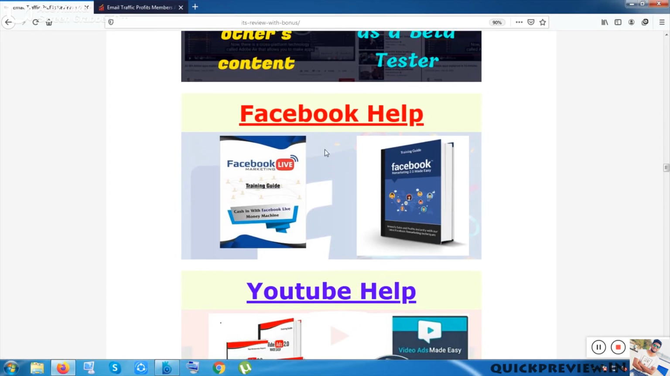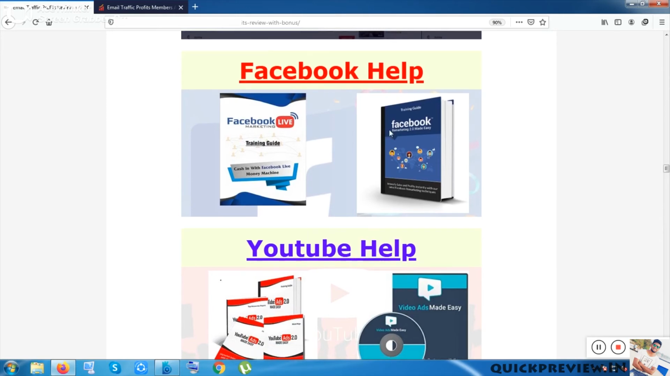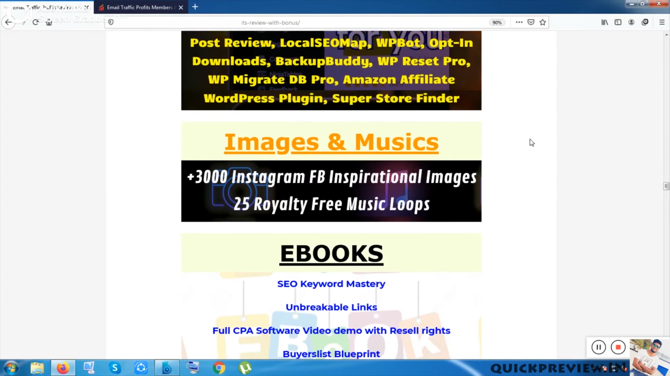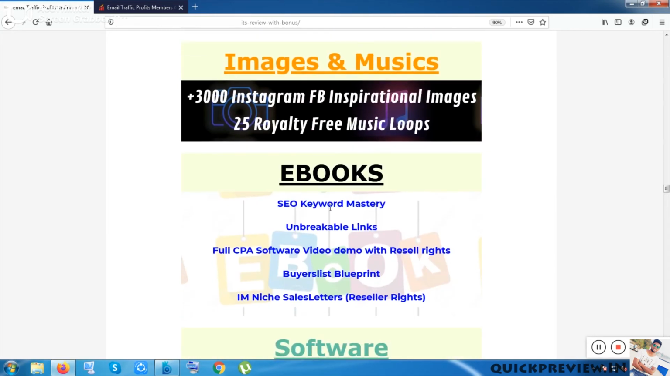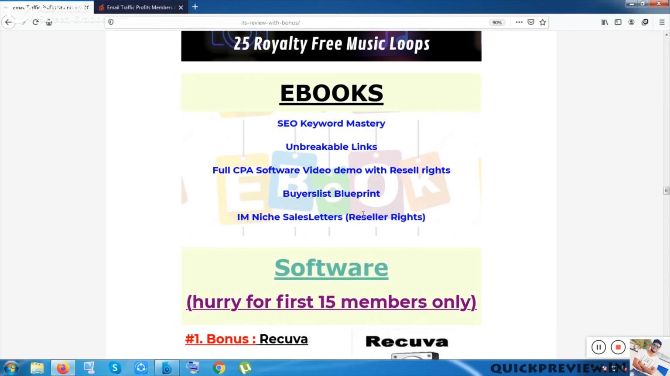Okay, inside Facebook help, these are all evergreen bonuses. Whenever you purchase the product, you will be given Facebook help, you will be given YouTube help, you will be given these plugins, and also inside images and music you will be given 3000 plus Instagram and Facebook inspirational images, and also 25 royalty free music loops. Okay, so inside ebooks you will be given SEO keyword mastery, unbreakable link, full cost per action software video demo with resale rights, buyer list blueprint, and IM niche sales letter.